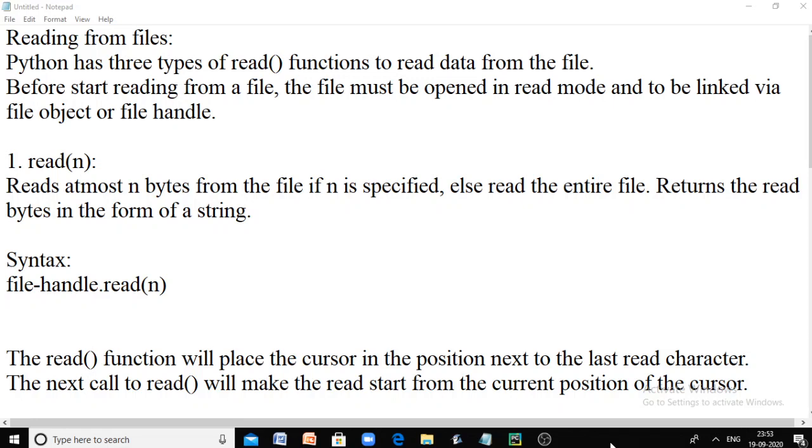Everyone, in this video we are going to discuss how to read the contents of a file in Python programming language. In the previous video I explained how to create a file, how to open a file and how to close a file and what are the various file opening modes. Now please watch that video before coming to this video.